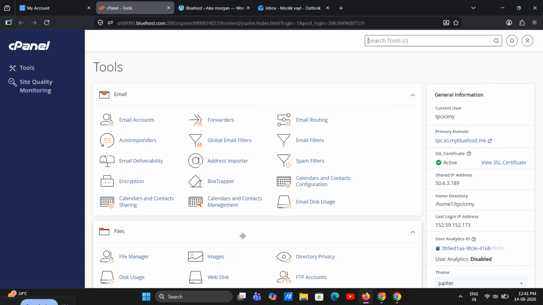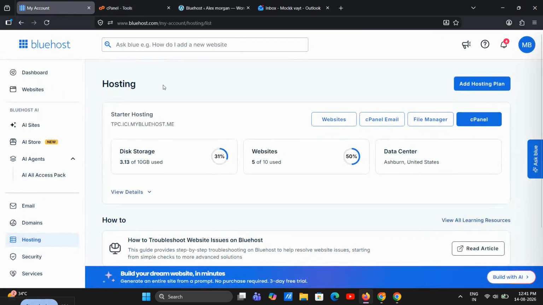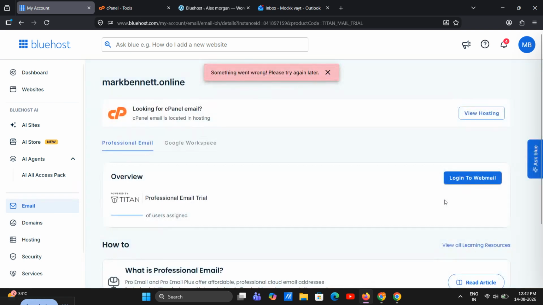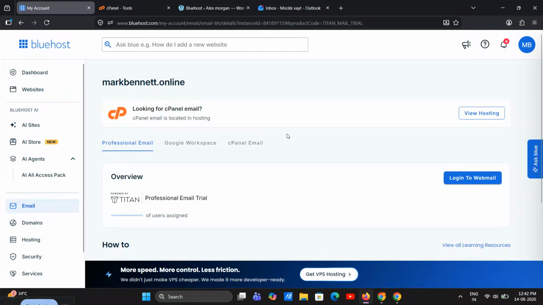If you want to check your business email or personal domain email, you can do that right from Bluehost as well. Start by logging in to your Bluehost account again if you're not already signed in. Then, from the left-hand menu, click Email. Inside the email section, look for the CPanel email area and open it. From there, click Email Accounts. This will show you a list of the email addresses connected to your Bluehost hosting plan.